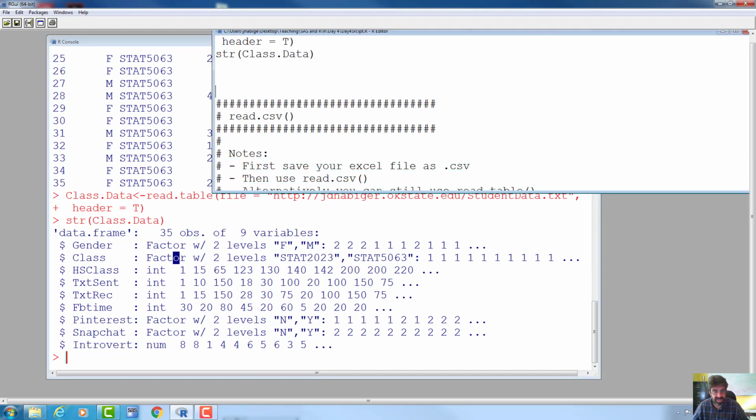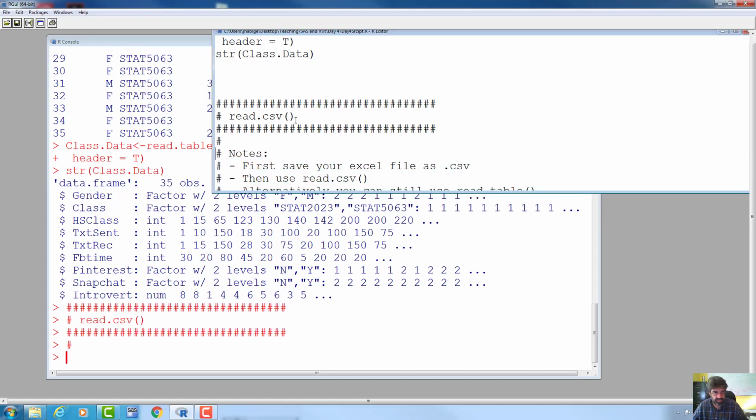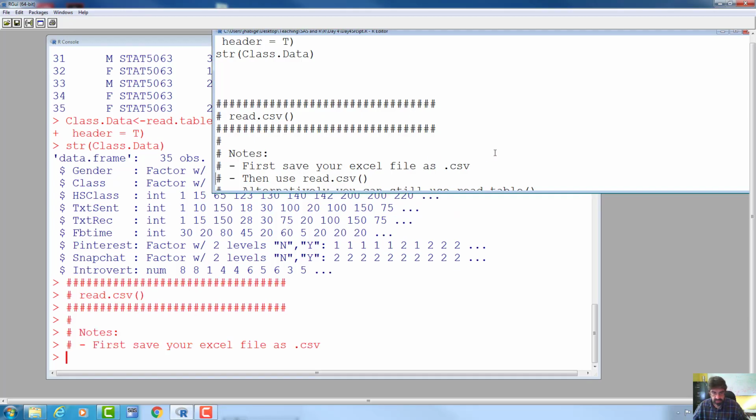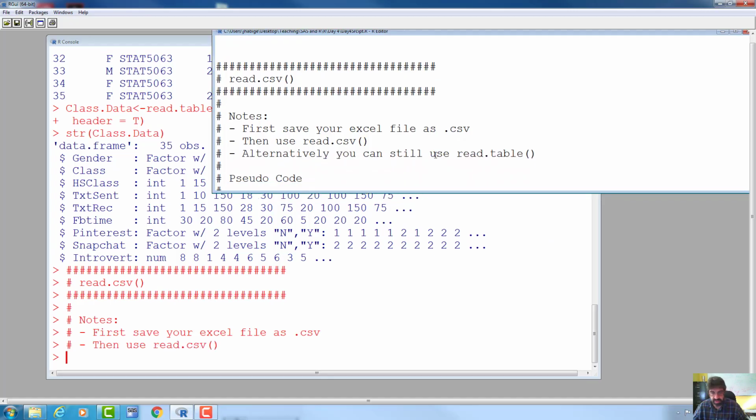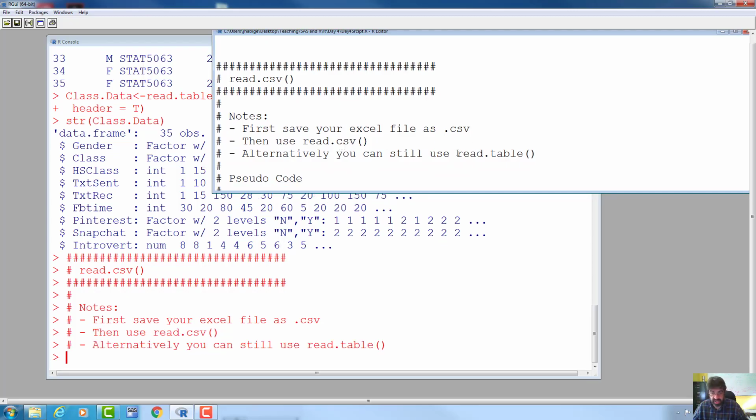We can talk about importing data using read.csv, which is designed specifically for Excel files. So some notes. First, save your Excel file as a .csv. So Excel, depending on the version, has lots of different extensions. Then you want to use read.csv. You can still actually use read.table on an Excel file.